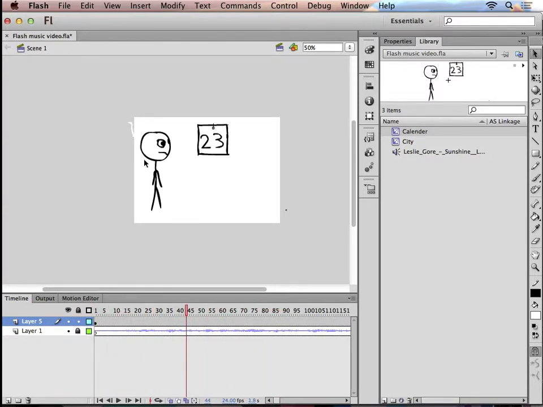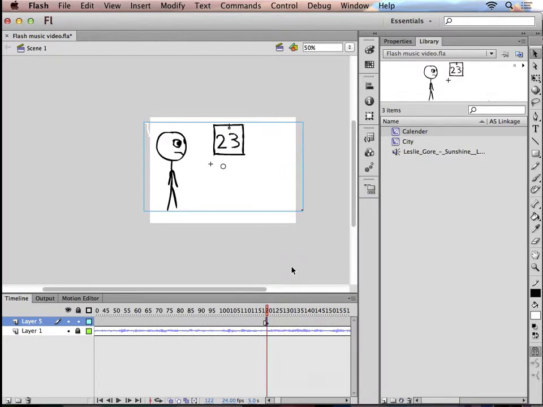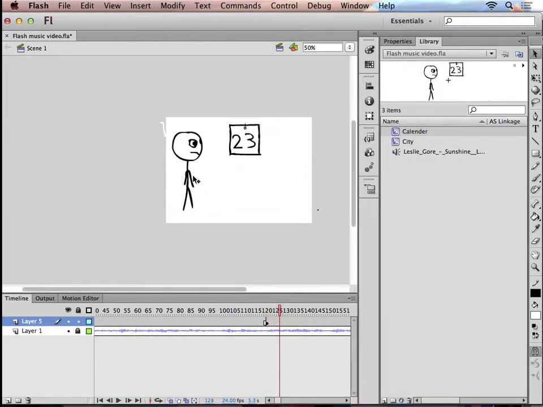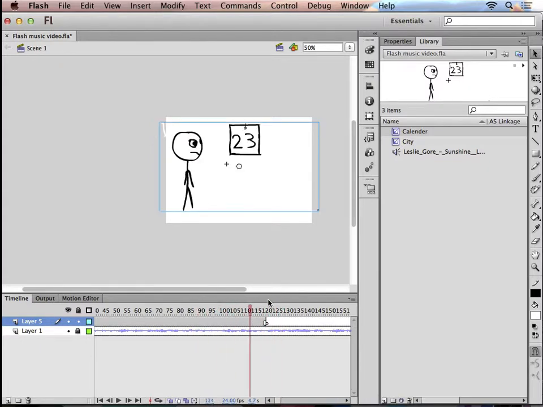Now we need to say, I only want this in there for 5 seconds. All we have to do is scrub across till we get to where we want it to end. Let's say 5 seconds. It's really simple. You right click and insert another keyframe, and there it is, and then you just delete everything after that. Now it'll only be in there for 5 seconds. Simple as that. Now it's gone.